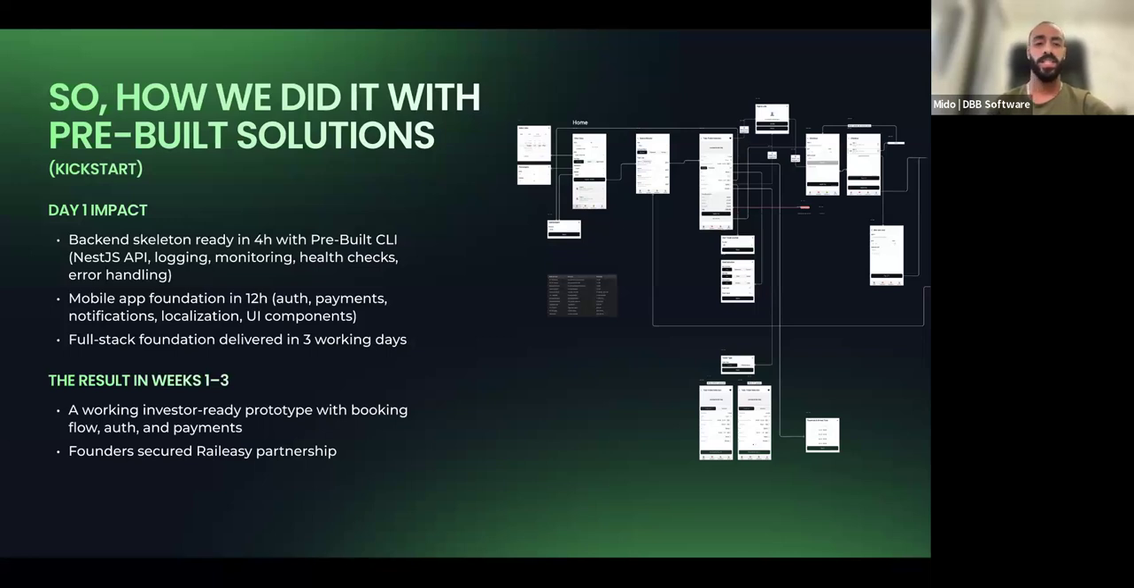The mobile app foundation was in 12 hours. Things like authentication, payment, notification, localization, UI components. Stripe was also implemented. So the full stack foundation was delivered in 3 working days for an MVP. This is actually a record number, and you can check that with ChatGPT, for example.